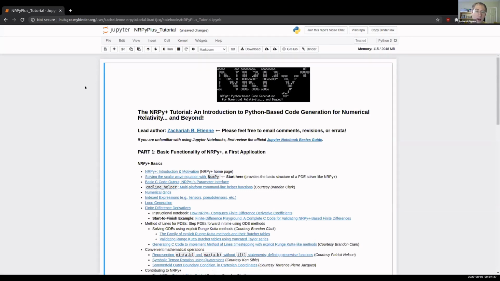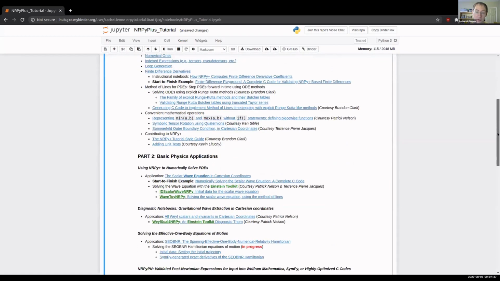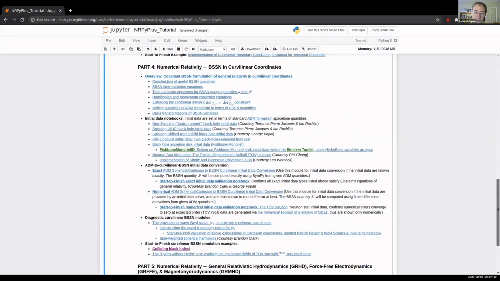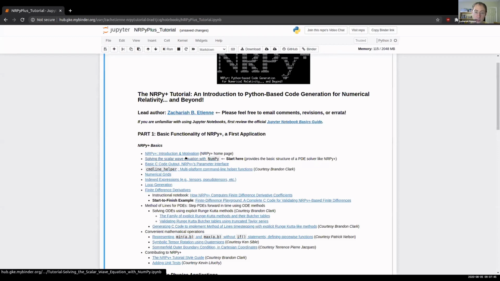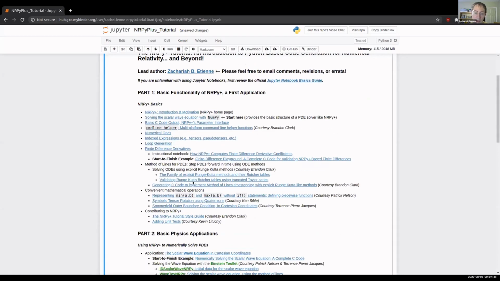So this is the NRPy main menu. You'll see many, many links. Each link is to its own Jupyter notebook. NRPy, as we'll see, has a very strict style guide that all NRPy Jupyter notebooks have to abide by. So we are going to get started by clicking here, solving the scalar wave equation with NumPy. So click on that.